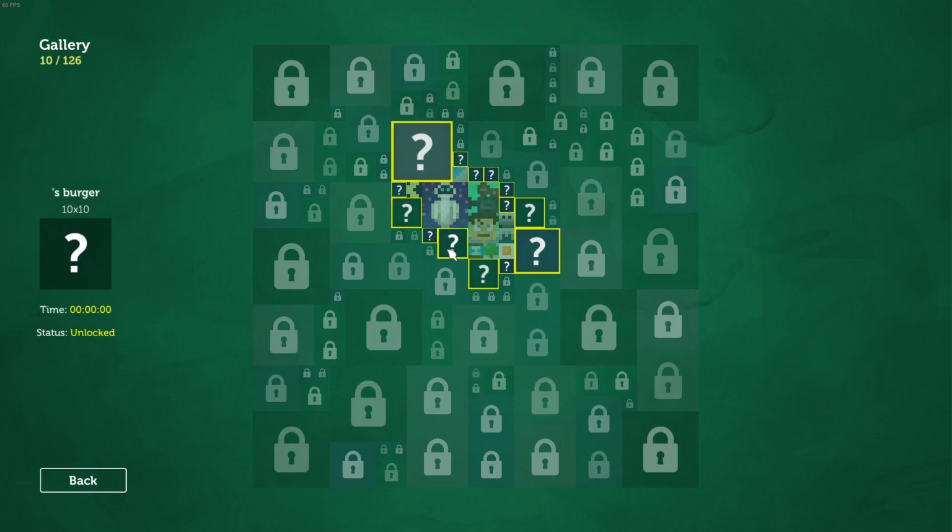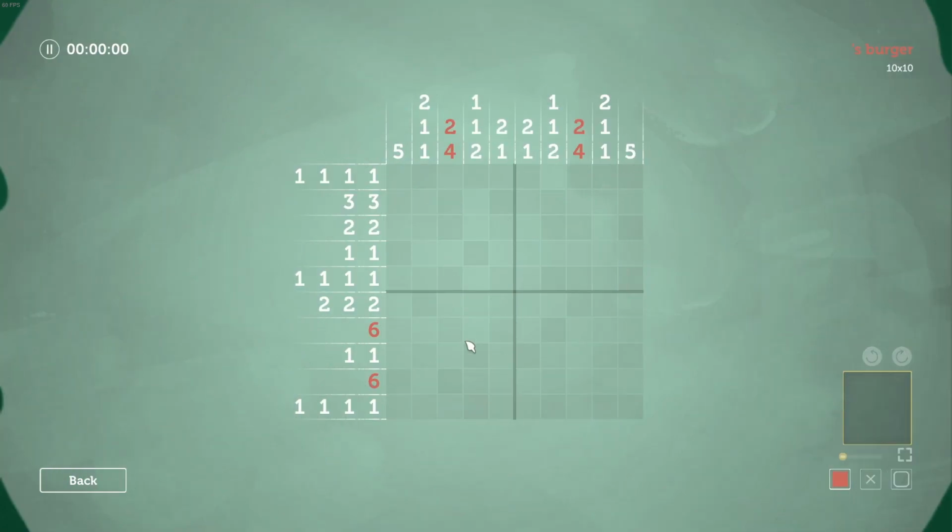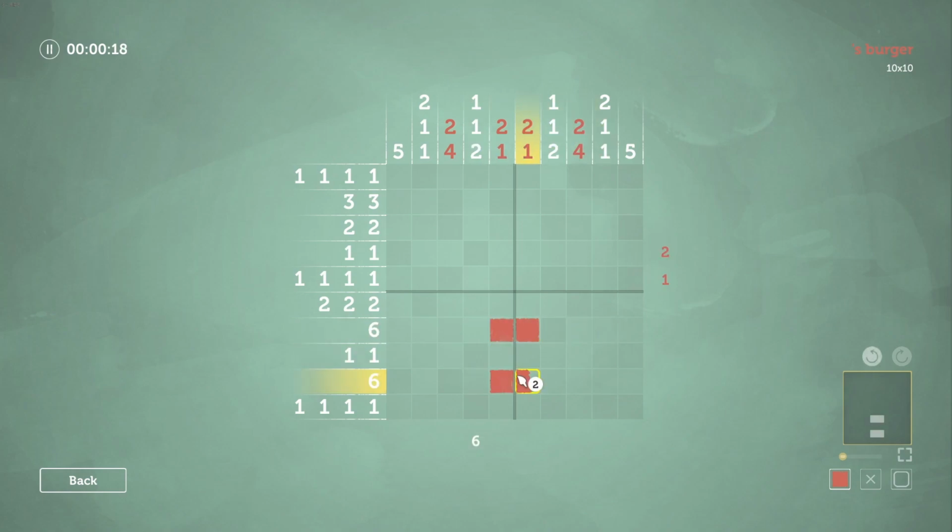Let's do 1 or 2 more 10 by 10. I wonder why some of the clues are red. I'm not sure, to be honest, but the 6s, 1, 2, 3, 4, 5, 6, no matter which end you put them on will always touch these middle 2.